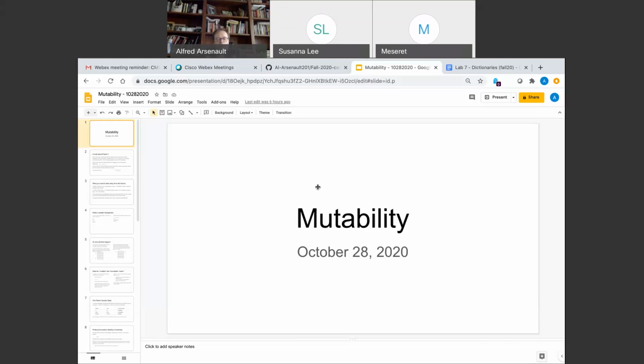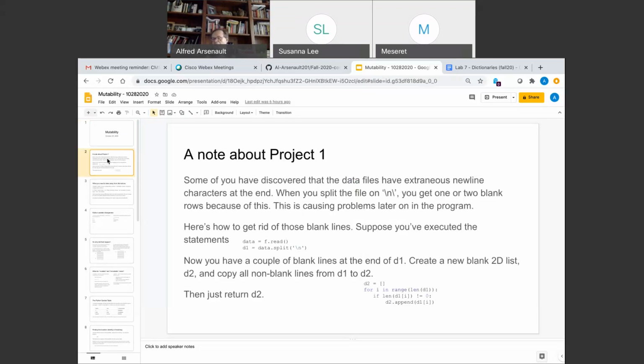The first thing I want to start with is something I've talked to a number of students about: Project 1. Remember, you have until next Monday night at midnight. A number of you were having problems because some of the data files may have extraneous new line characters at the end. That is, there may be an extra new line or two because of the way I saved the text file. It really seems to depend on how you load the text file into your system, whether it be PyCharm, whether you copy and paste it from GitHub, or whether you download it, whatever.